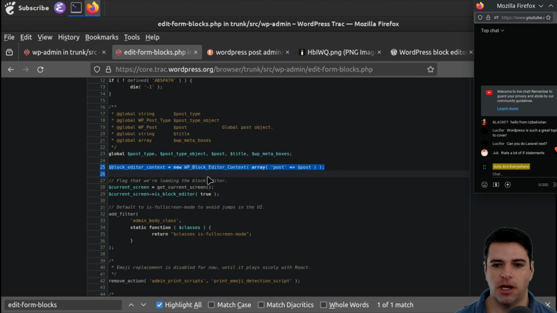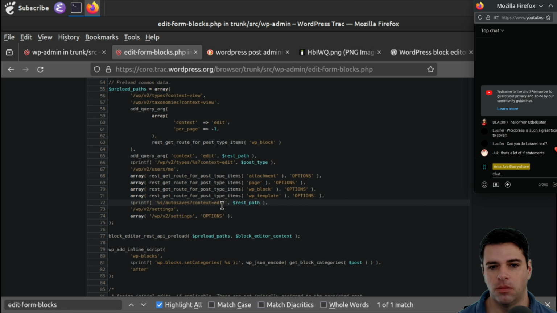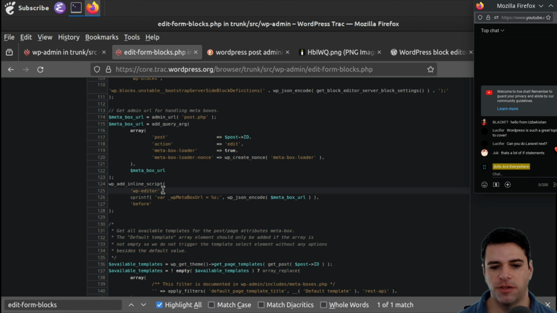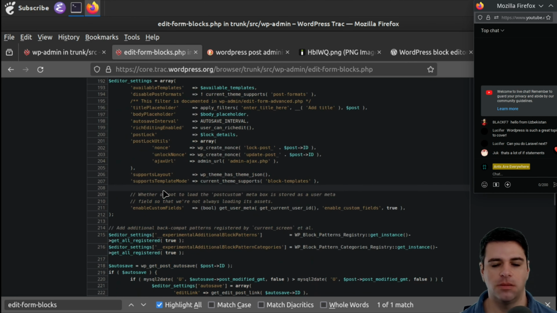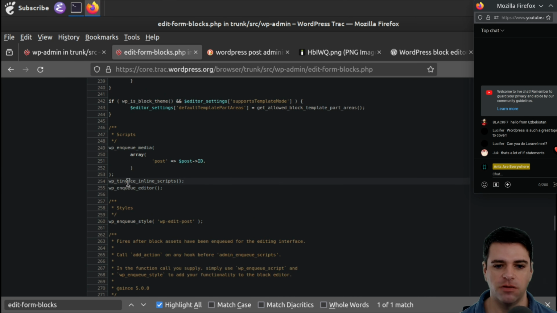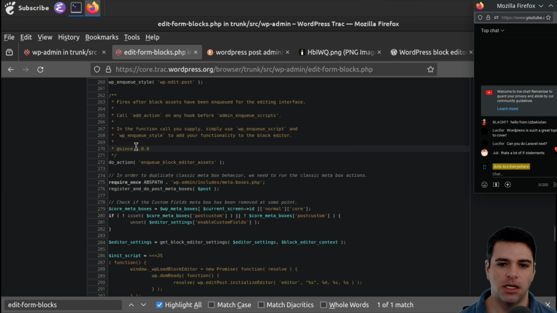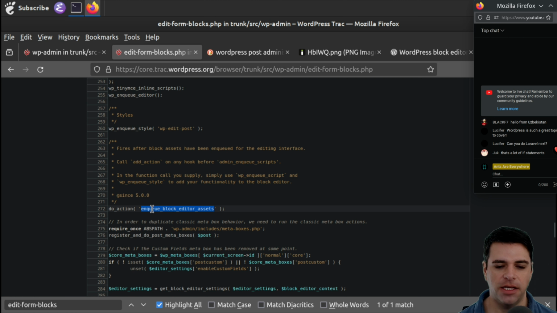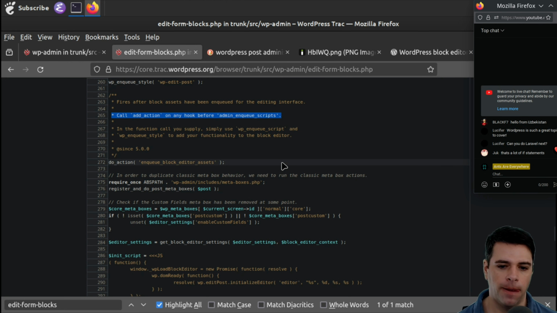We have some block editor context, which is a new block editor context. And some preload stuff. I'm going to try to skip to where I see some graphical information, some GUI information. It's like filtering text, and queuing style, and enqueue block editor assets. Fires after block assets have been enqueued for the editing interface. Call add action, etc., etc. Right?